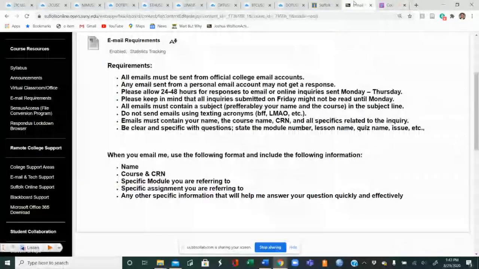You also have to email me from your Suffolk account. I will not respond to emails from your personal accounts. It's absolutely crucial that you do that. I also want to go over the course syllabus with you in a little bit, but let me just walk you through the course a little bit more, and then I will pull up the course syllabus.